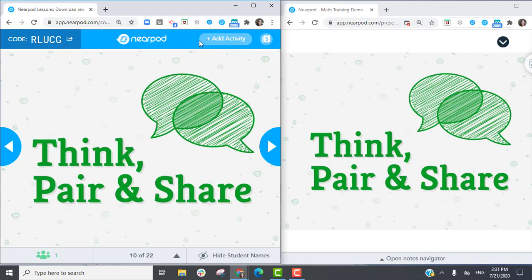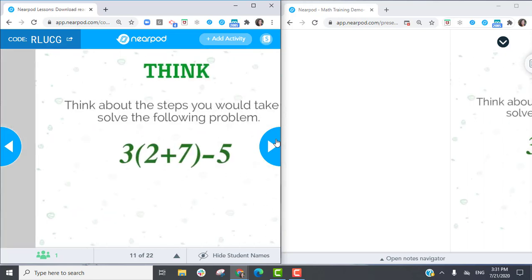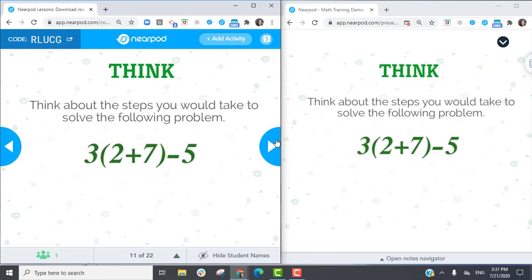The Nearpod Add Activities option provides flexibility to adjust your teaching on the fly during a live synchronous lesson. To demonstrate this, you will see the student view on the right and the teacher view on the left. Teachers have the ability to adjust the learning to meet the students where they are in that moment.